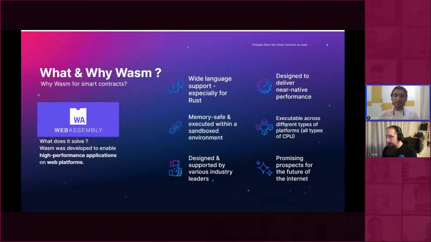Then we want something that does not depend on a single language. And lucky for us, WebAssembly is language agnostic and has wide language support, especially Rust, which we are so fond of in the Polkadot ecosystem. So it's kind of check the box. And on top of it, all the big tech companies like Google, Microsoft, Facebook, Mozilla are supporting it, and in fact continuously improving it. So it's not going anywhere, or rather, can only improve with time.